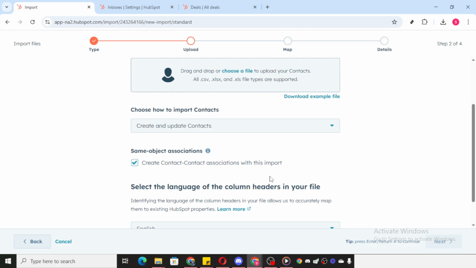And there you have it. You've successfully imported contacts into HubSpot's CRM. By following these steps, you're now equipped to manage your contacts more efficiently, paving the way for smoother communication and operations.